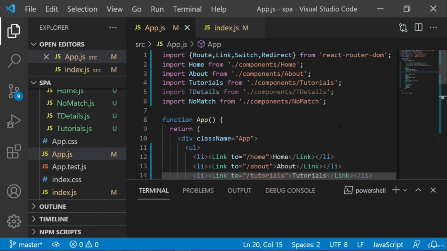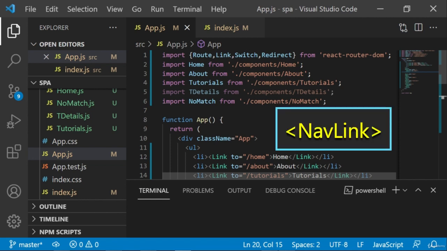In this code, you see the link component used to give the links. Hope you also remember that before link, we had the anchor tag. React Router has one more similar component called NavLink. Let me just try it here instead of link.